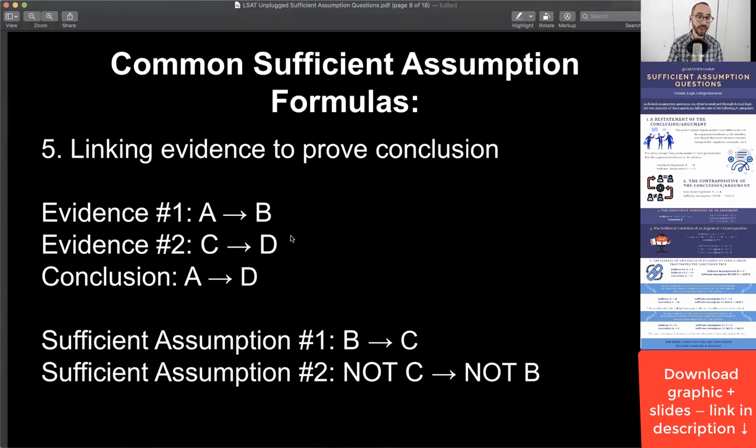So evidence is A requires B. Then we have a second evidence, C requires D. Conclusion is A requires D. So lots of conditionals here. And what we want to do is justify this last part, A requires D specifically. That's our objective here.